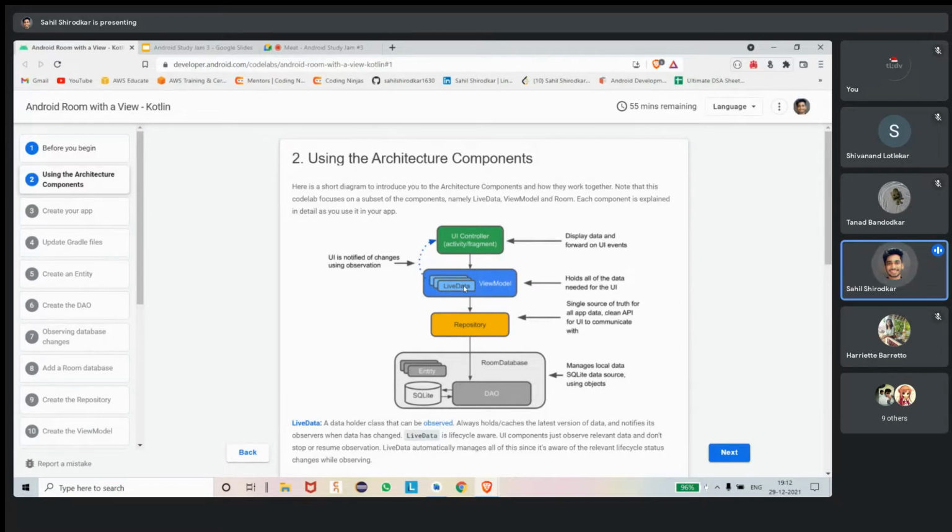Let's say we are doing some heavy operations, for example, whenever we are interacting with a database or making a networking call or API call. At that time, we are not sure whether we'll get an answer or whether that call can take a long time. So it's always better to separate the UI part from the model, that is the database part. That's why here we are using a view model.